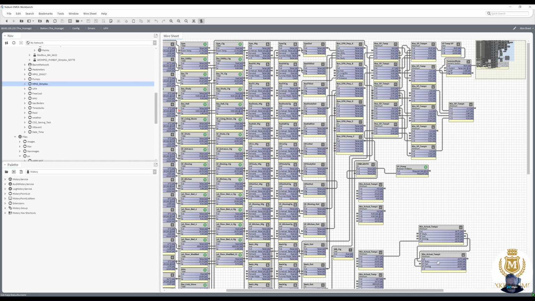Ground floor, and then 19.7 there. Taking the minimum. Looks like we've got a faulty sensor there as well. 650350. That's going into there. So I want to take that output of 19 degrees there.